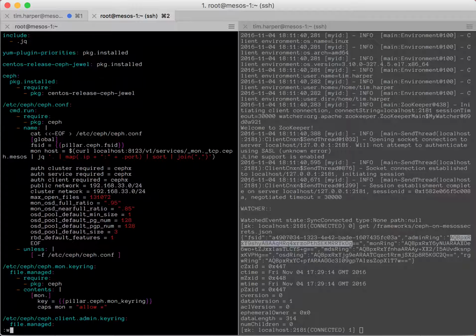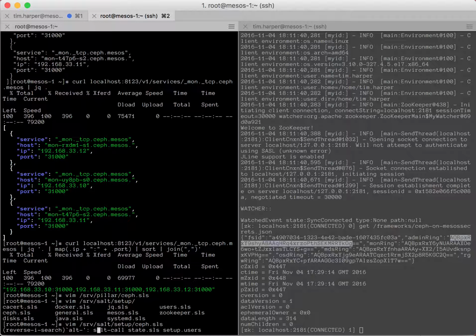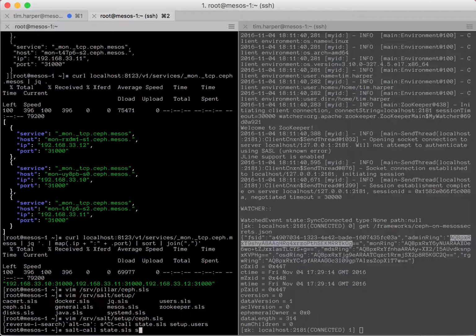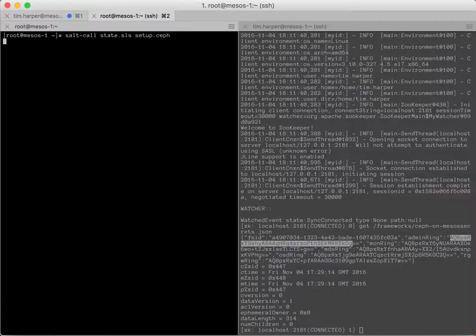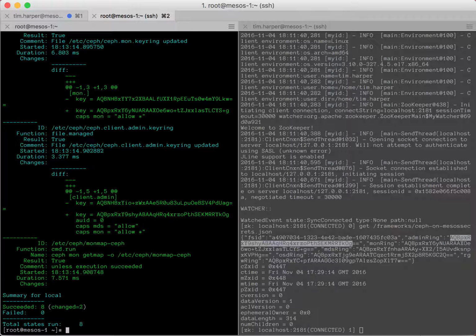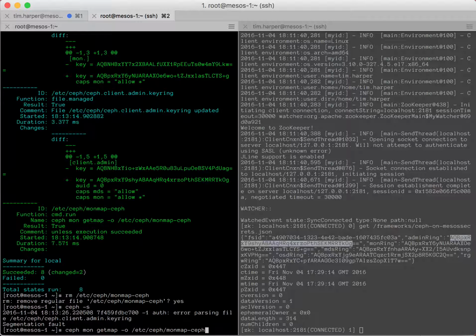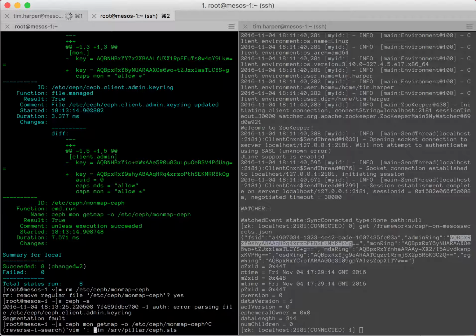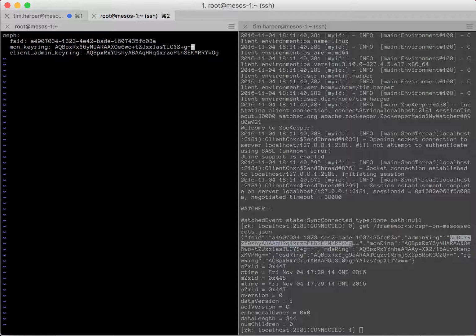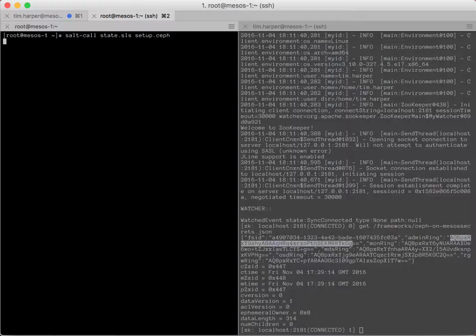Okay, so there we go. I'm just going to go ahead and apply this framework. So I'll call status setup.ceph. And once this runs, it's going to pull the, oh wait, I actually ran this at an earlier date. I'm missing something. I need these two equal signs at the end of these. That's important. Sorry for that.